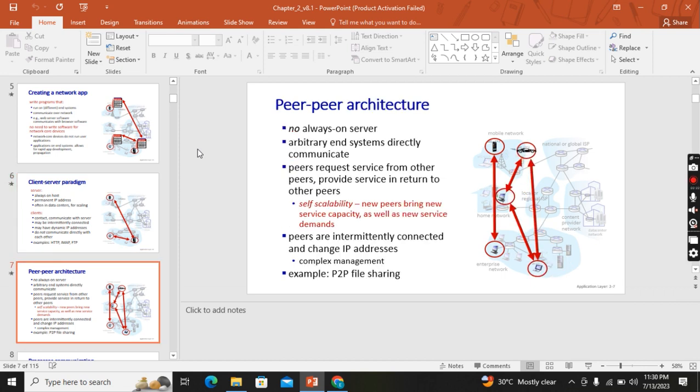So, peer-to-peer architecture. There is no always-on server; end systems communicate directly. Peers request service from other peers and provide service in return to other peers. Peers are intermittently connected and change IP addresses.